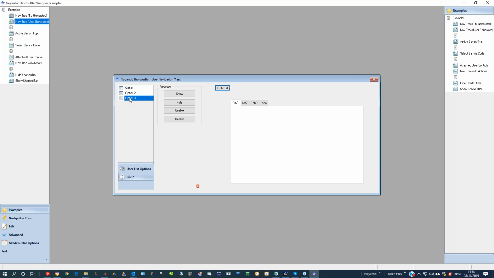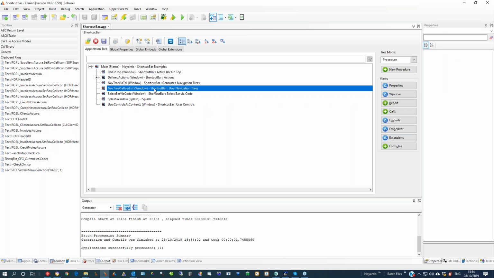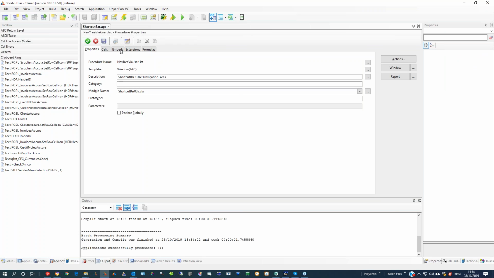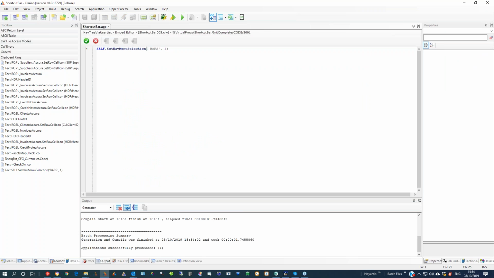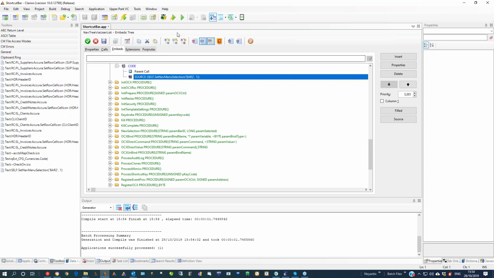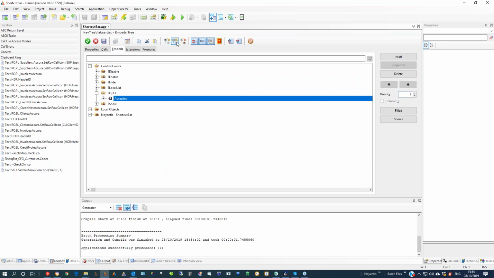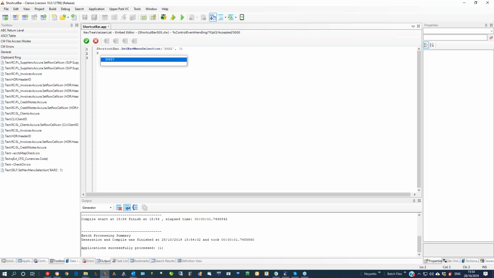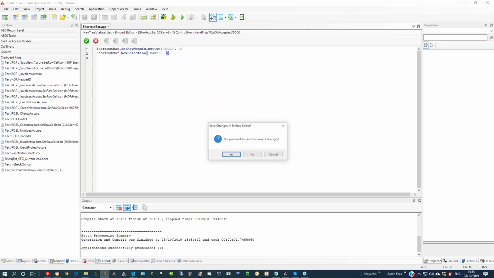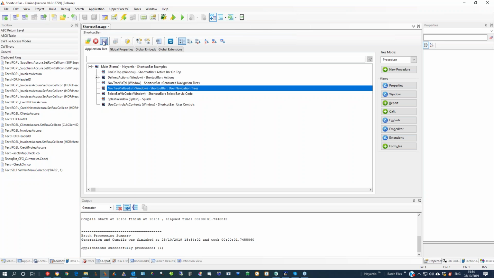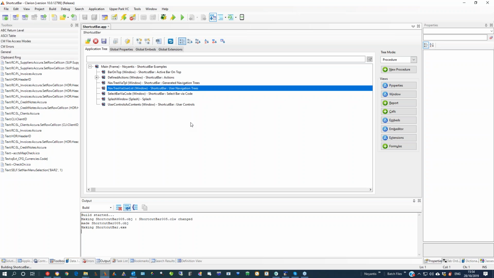Yeah, you'd have to call the new selection as well, because you're doing it manually, not that one, sorry. Shortcut bar, new selection, bar 2, 3. And then you are emulating the user pressing that option.